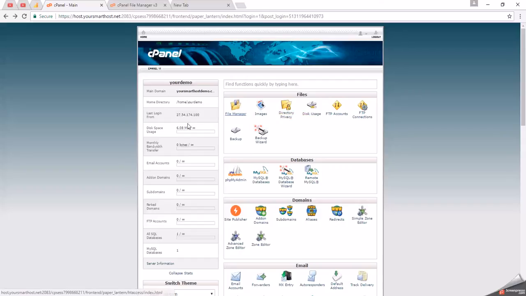Disk usage is the same as I mentioned earlier. It's the amount of space your files use on the server. Next are the FTP accounts and FTP connections. If you don't know what FTP is, it stands for File Transfer Protocol, and it is what web developers use the most to upload or download files. More often you'll be using the file manager because it's faster. If you want to add something of big size, you can always use FTP for that.